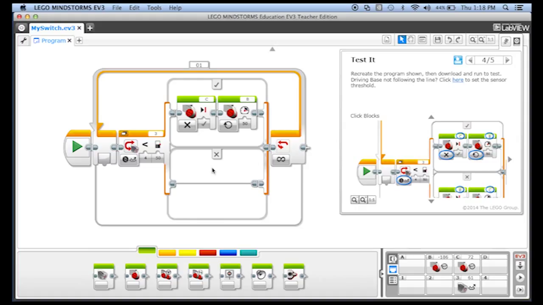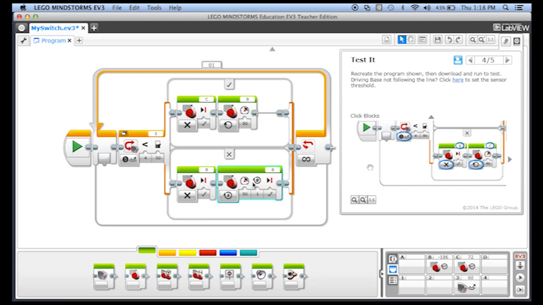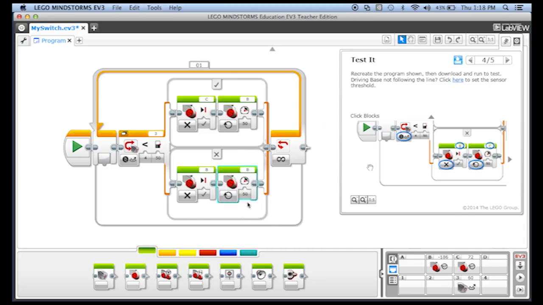And let's just grab the bottom half here. Let's take a look. So now we just have to do the same thing, except we're stopping the other motor. So I'm going to grab a motor block, and this time I'm going to say stop, turn off motor B, and after that turn on motor C at, let's change that to C, at 50%.